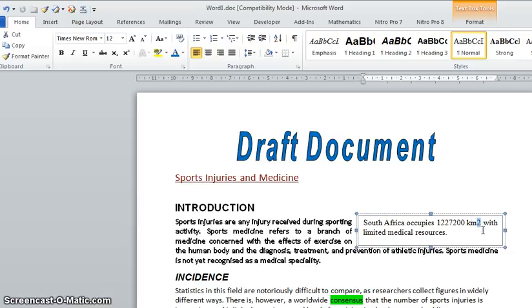Okay, first of all, what do we mean by superscript? Superscript is when the text appears slightly raised. So, for example, something like x squared, or 3 to the power of 8, whatever it happens to be. And in this case, obviously the intention was to write this text as kilometers squared. At the moment it just reads km2, which is a bit confusing.